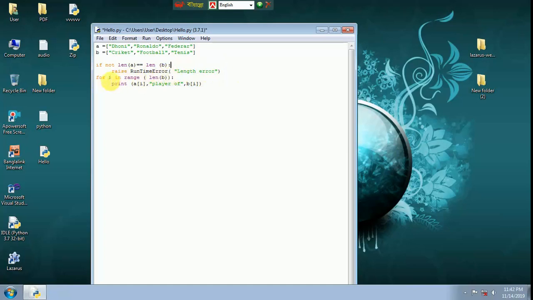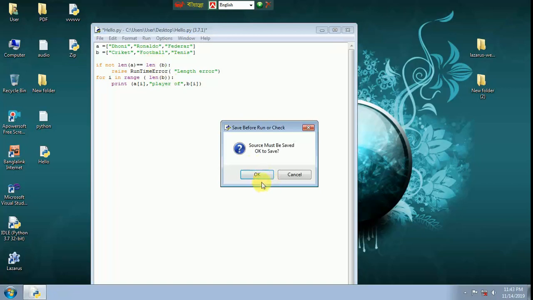Then, for i in range length B, print A[i], player of B[i]. Now run this.